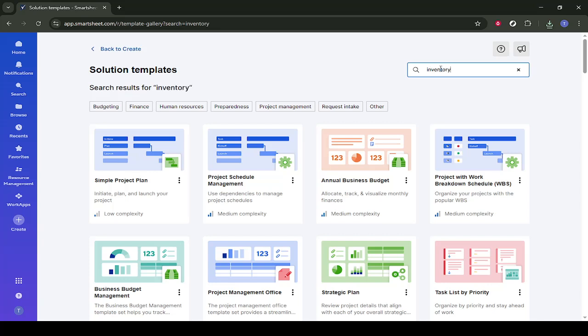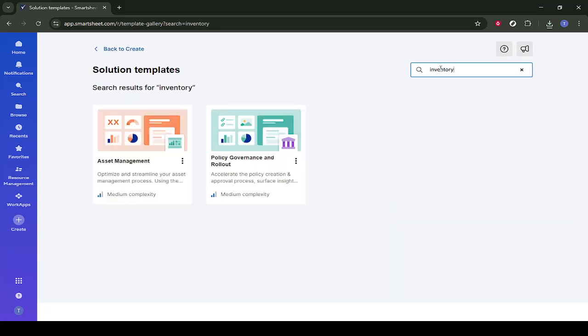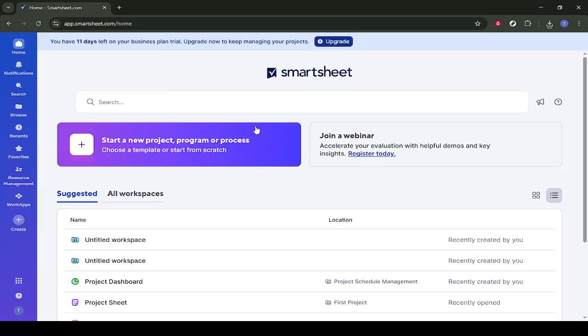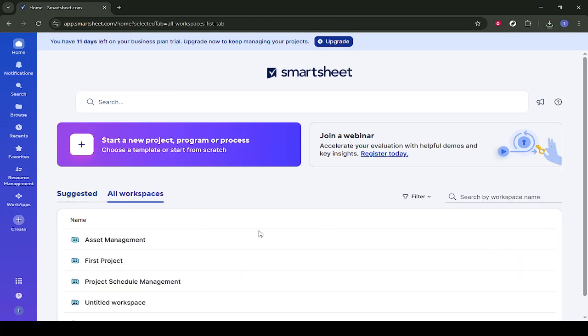From the suggestions that appear, select the Asset Management template. On the Asset Management template page, click Create from Template. Smartsheet will generate a working set of items for you, including sheets, reports, and a dashboard, all linked together. This can take a moment, and when it's done, you'll see a workspace or folder with several assets listed.